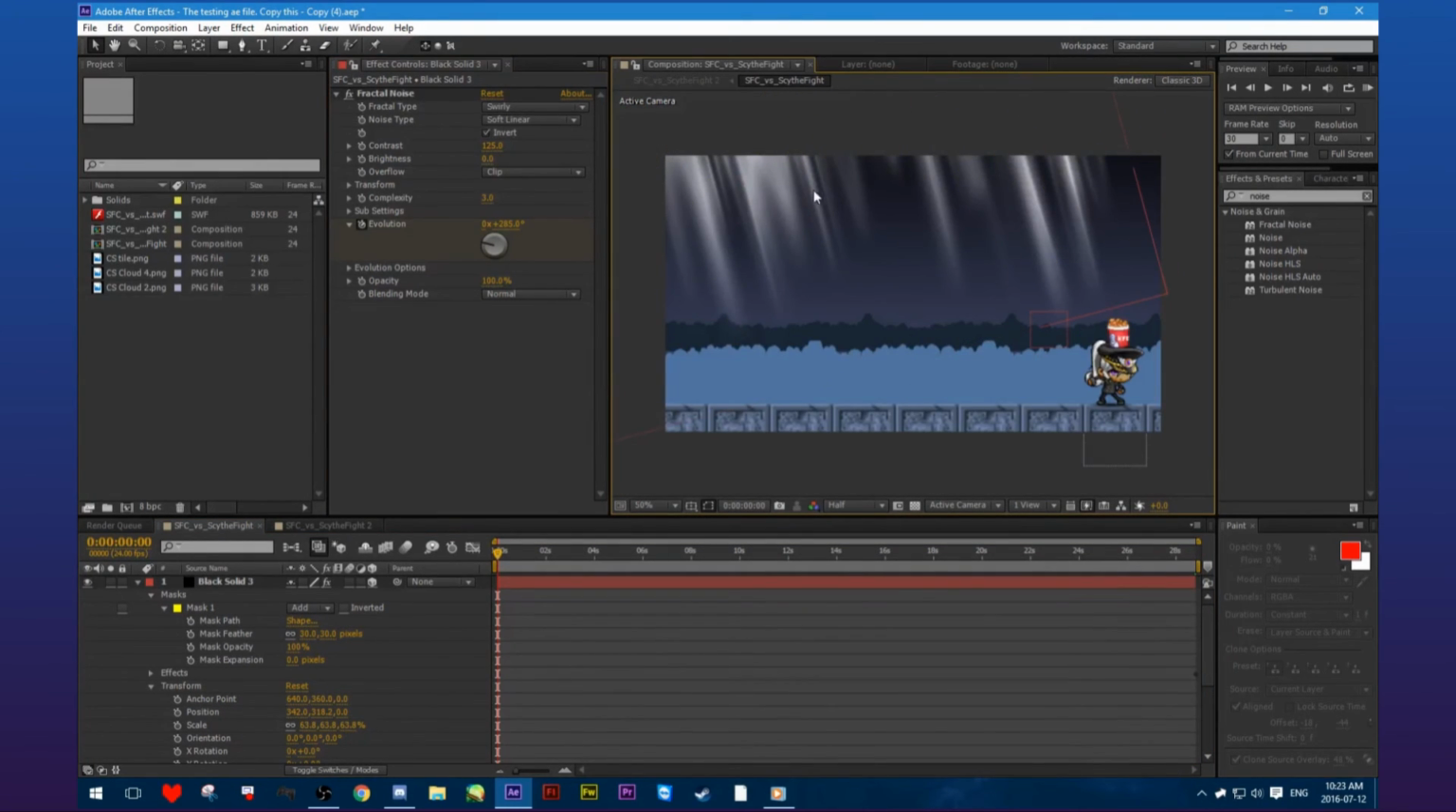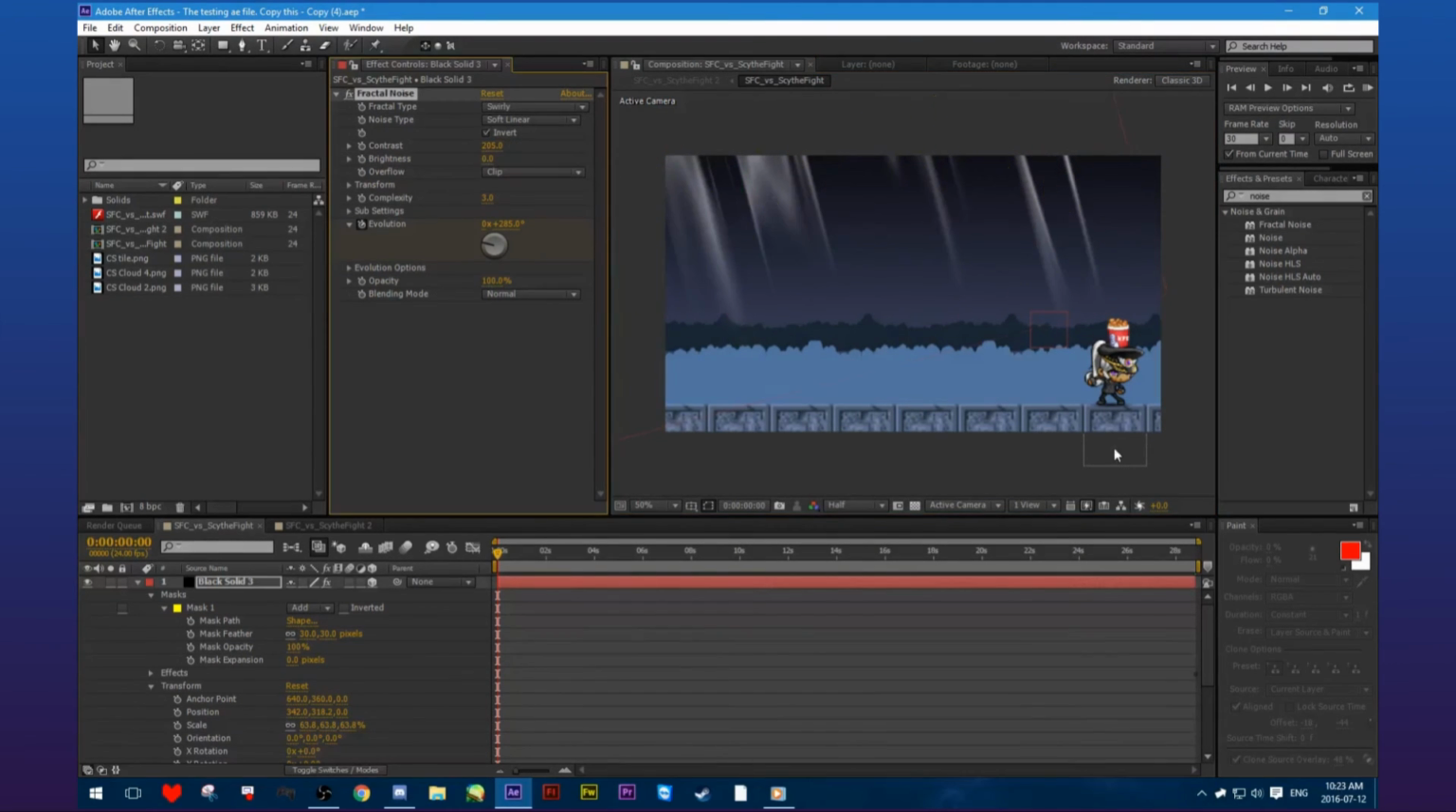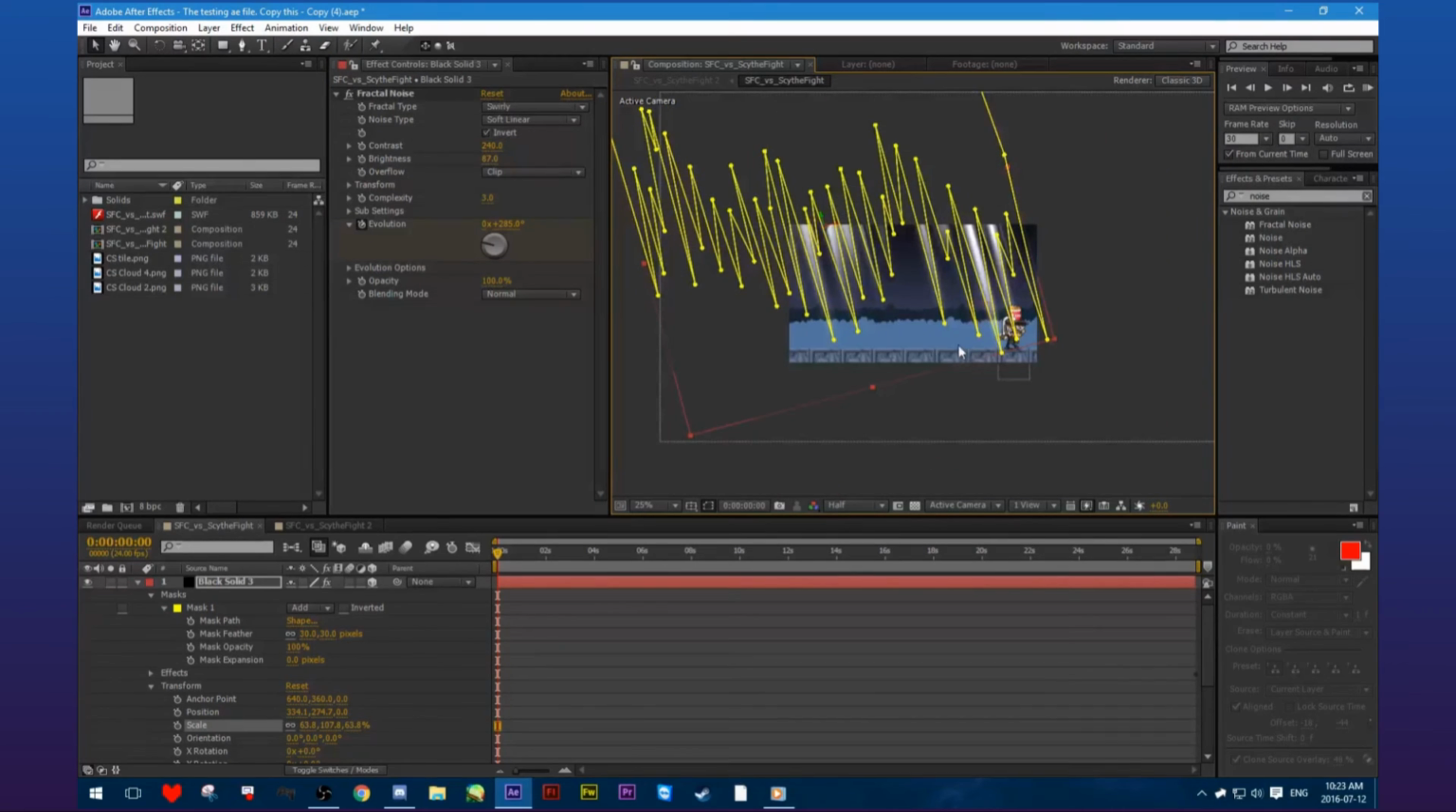You can adjust how bright parts are by going to contrast, so if you want more contrast, you can do that. And also don't be afraid to stretch it out and stuff like that, because that's a really good method of doing things.